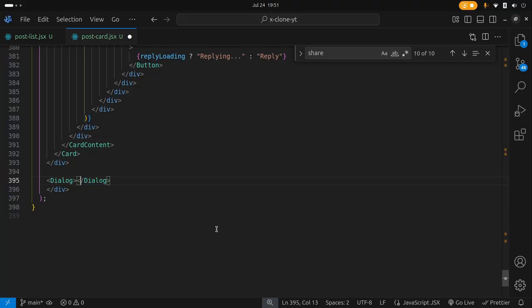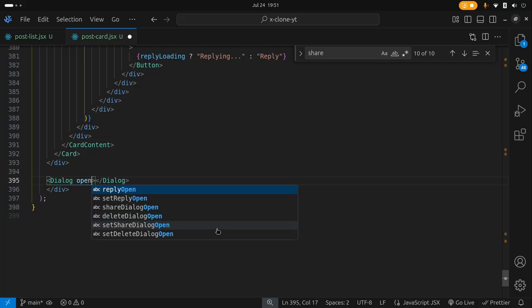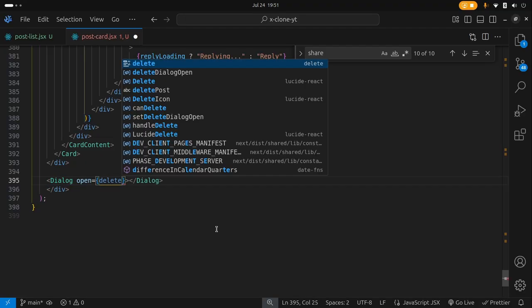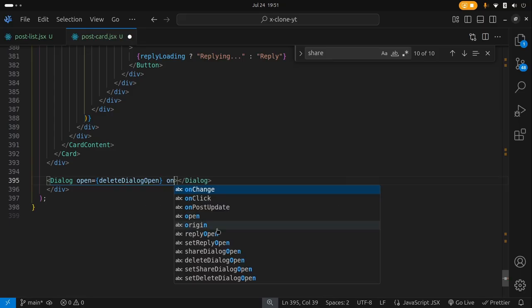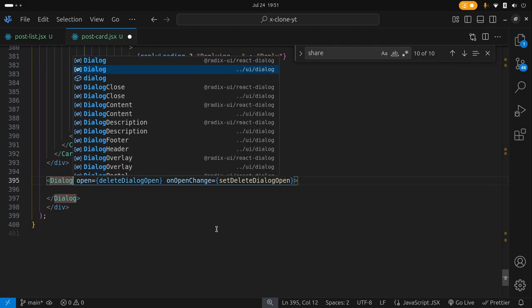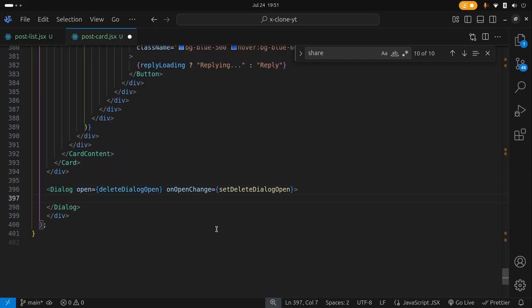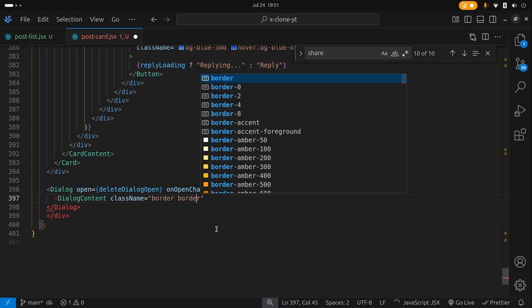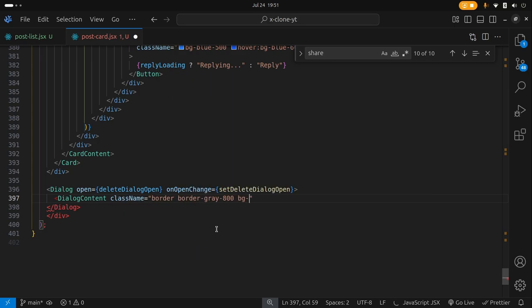so that now the dialog is going to have a prop called open, which is going to be calling the deleteDialogOpen. And then on open change, we're going to be calling the setDeleteDialogOpen. And then inside the dialog, make sure that you auto import it once again from /ui/dialog. We're going to go ahead and add in the dialog content, import it. This is going to have a class name of border, and then border-gray-800, then bg-gray-900, and those are class names for dark mode.